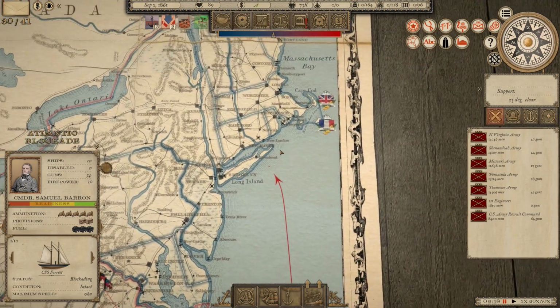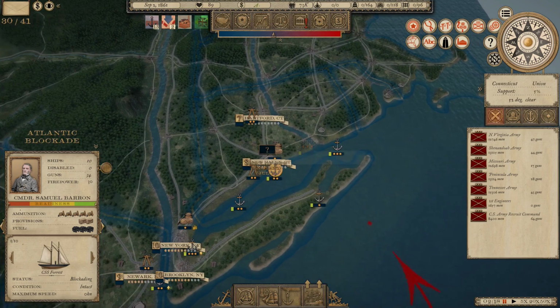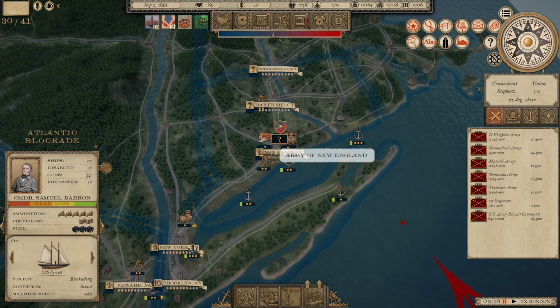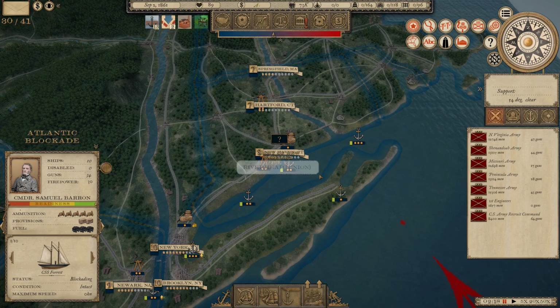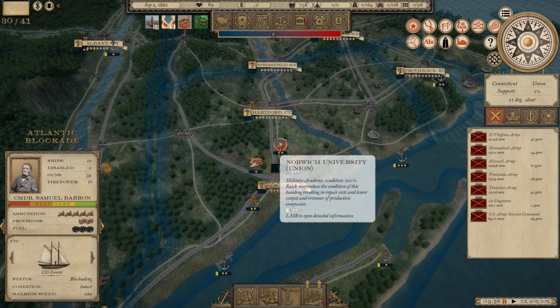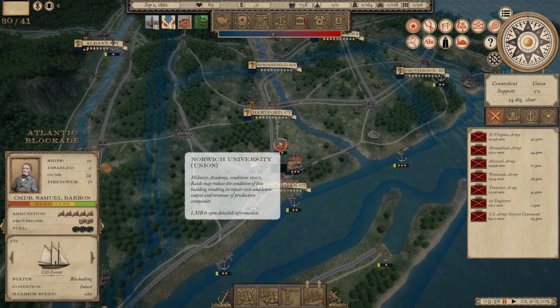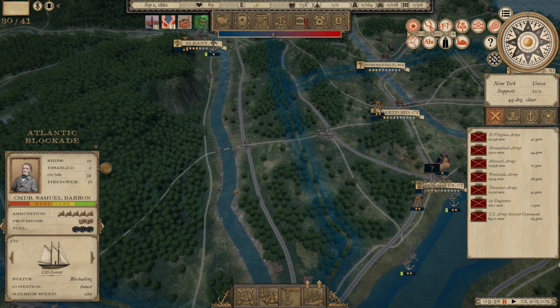And we'll see how... What was that? There's an Army of New England up here. 2,800 men. Okay. Is that a military academy? It is. Ah, Norwich. Yeah. So, the Union gets some military academies too. I'd forgotten about Norwich. And it's legitimate. It's still there. There's still a Norwich, I think.